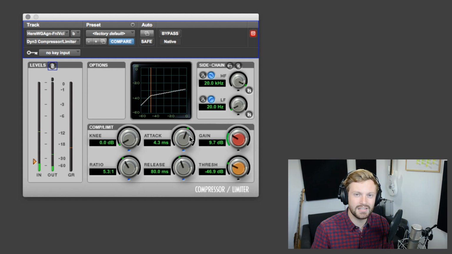So I can hear there, when I start to get to around 5 milliseconds, it starts to sound a lot heavier, maybe a bit more lifeless. The compression's more evident. It doesn't sound as musical. It sounds like it's been heavily compressed.